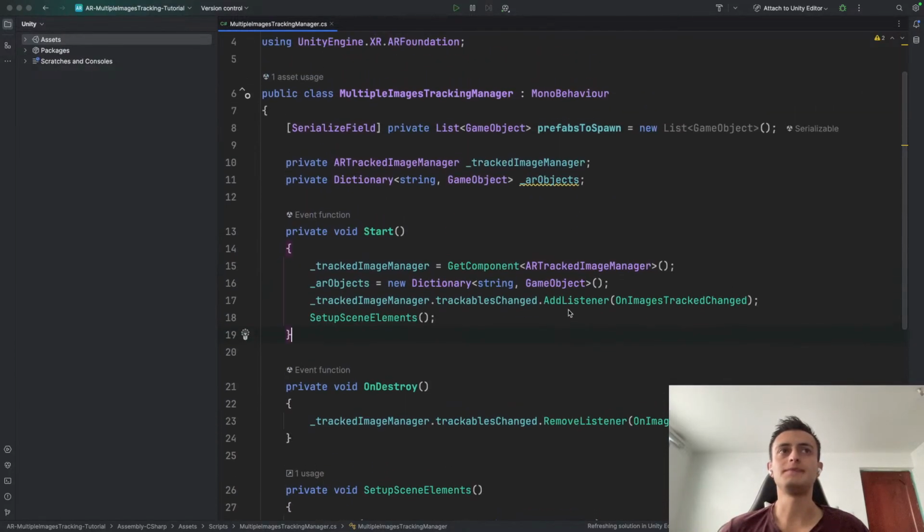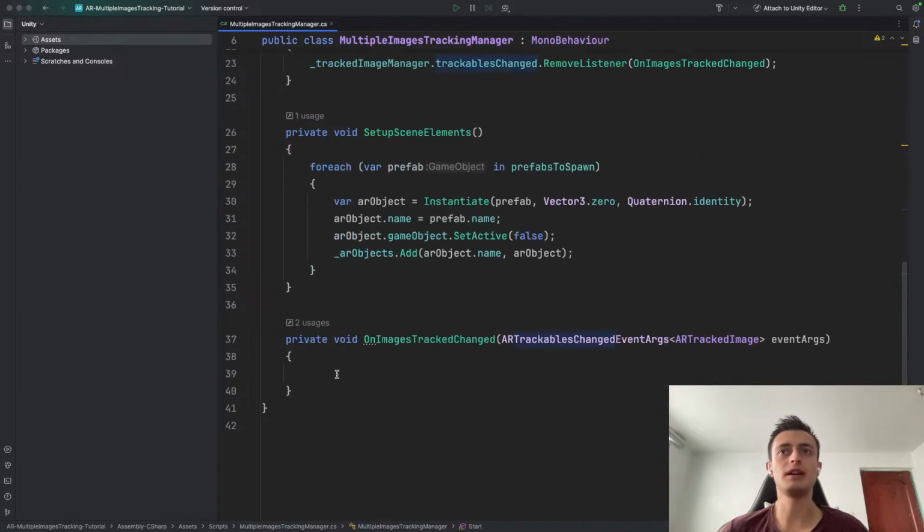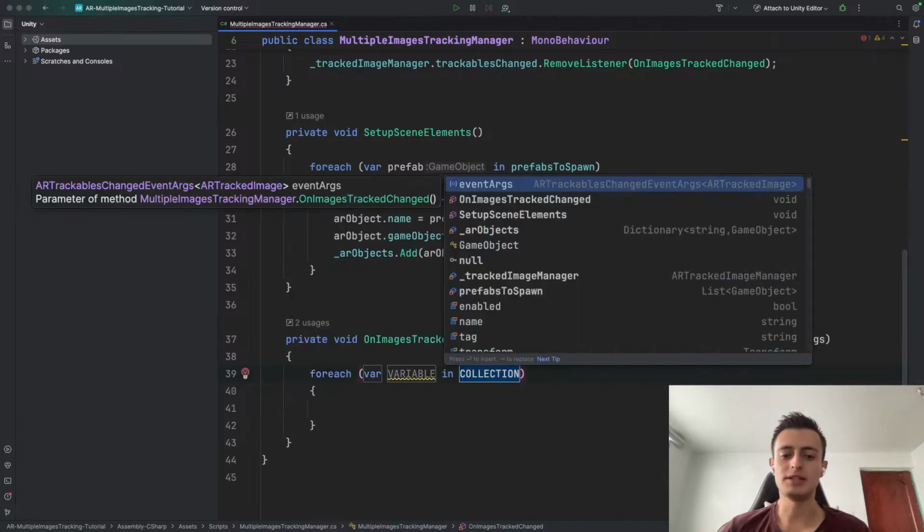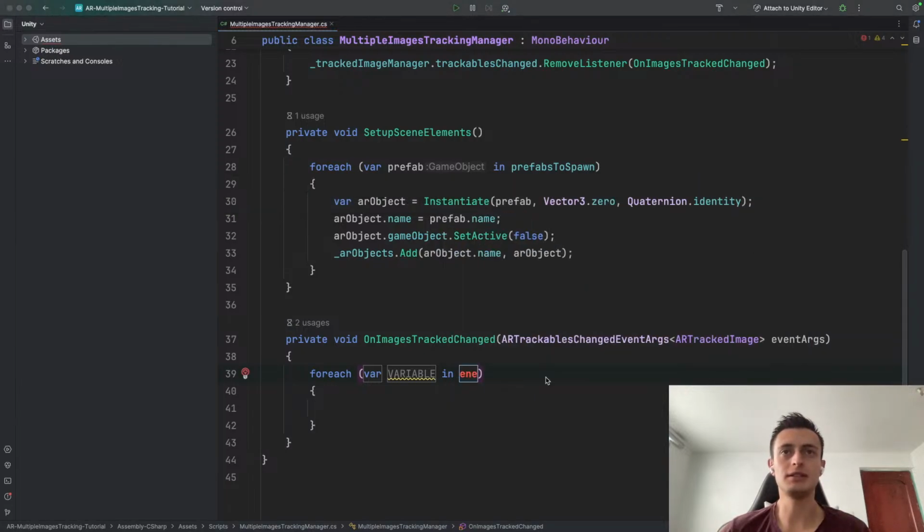So what's the idea? Every time this gets fired, something happens. So here is where we are going to create the same stuff that we had in the previous tutorial. So we are going to have 3 for each loops. So essentially I will listen the event argument.